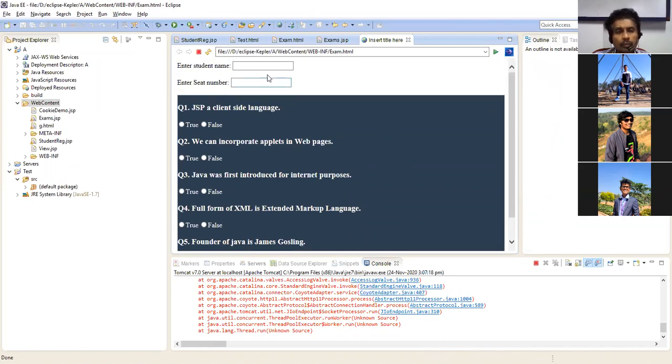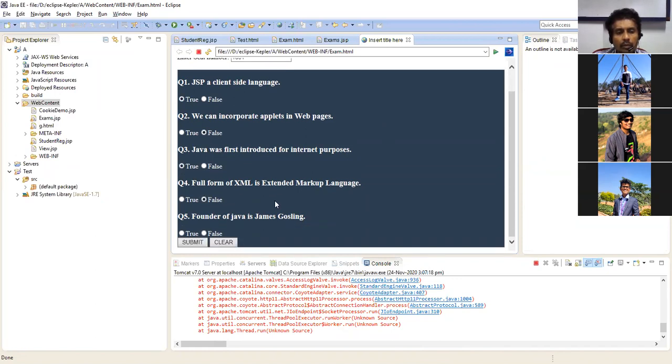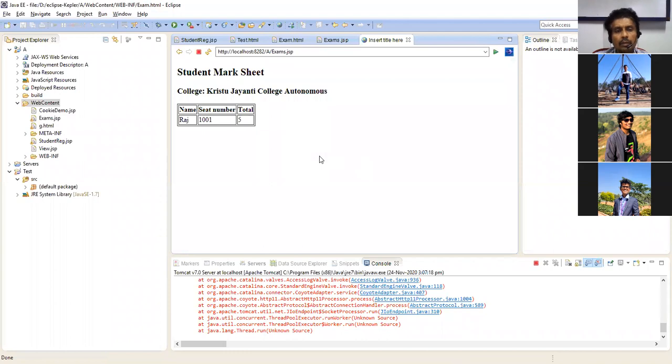Yes, sir. So basically you have to provide the student name and the seat number, and you have to choose the answers. It's basically like true or false. So randomly I'm choosing, and then submit. So are you getting the result?